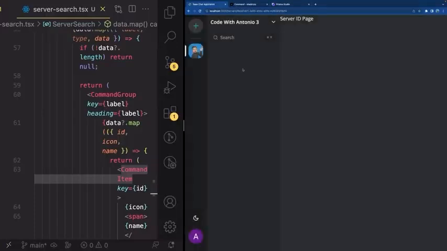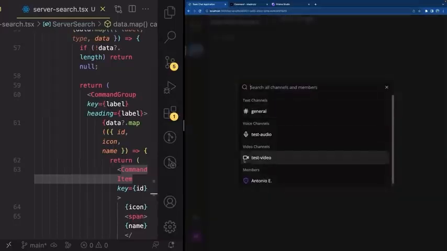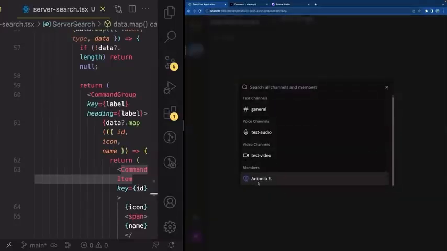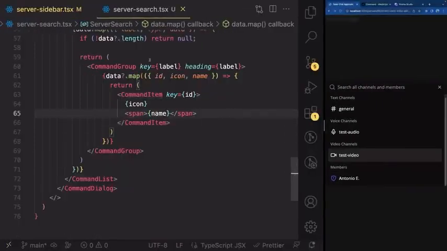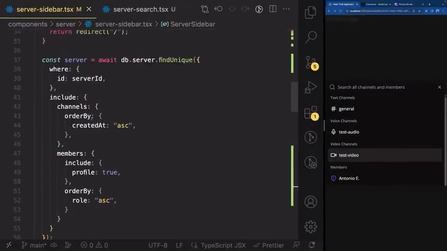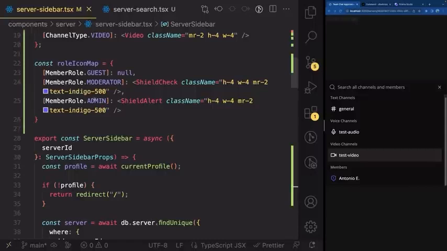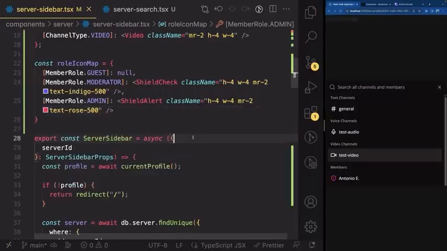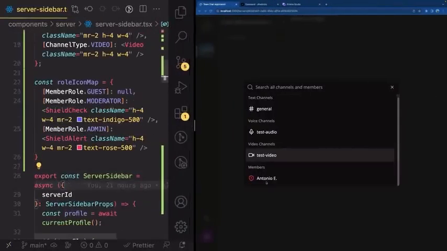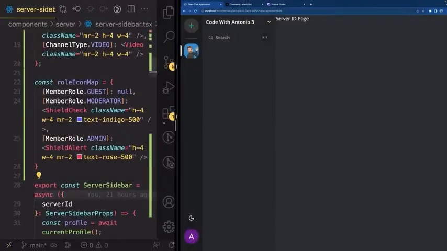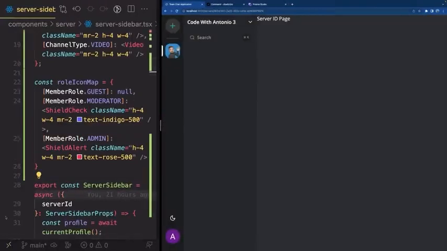Perfect. So what I want to do is go back to my admin view rather than this one. And while we're here, it seems to me that we are showing an indigo color for this admin. So let's just quickly fix that. Keep this open and go back inside of your server sidebar and find the roleIconMap right here. And for the admin, instead of text-indigo, use text-rose because it should be red. There we go. So now it looks better. Now it's indicating that this is an admin right here. Perfect. So now log out and go back into the admin of this account.